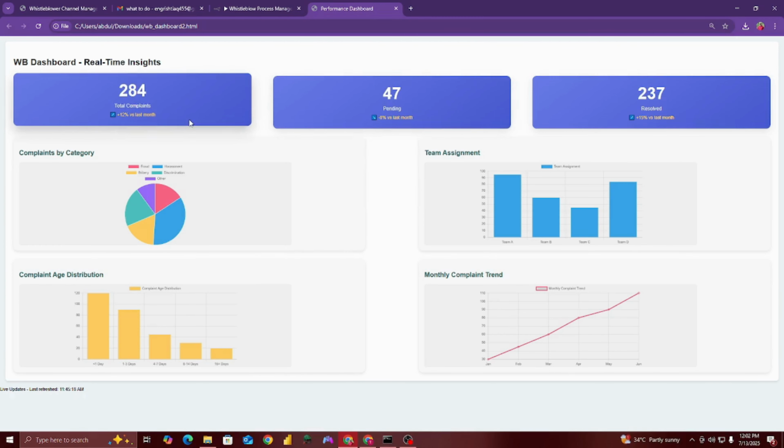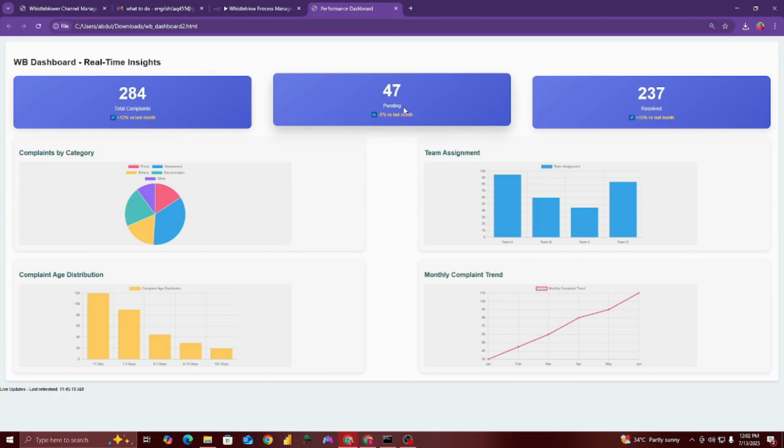Now, the whole process can be visualized. We can have a whistleblower dashboard with real-time insights, like how many complaints are received this month, how many are pending, how many have been resolved, what the complaints are by category, team assignment, complaint age distribution, and monthly complaint trend. And this dashboard will be visible to the heads of departments or the chief audit executive, and they can have real-time insights about any of the whistleblower complaints received through any of the channels.